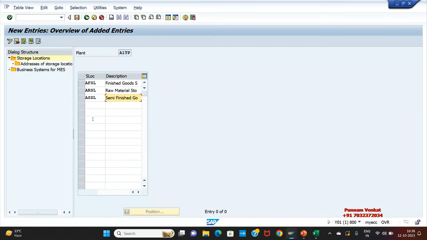Guys, here I maintain a 4-digit code, everyone, up to 4-digit. It may be numerical or it may be alphabets. So this is not a standard. Here you can maintain any code up to 4-digit, numerical or alphabets, for the identification of a specific storage location. Press enter and save. So this storage location we are creating under the plant. Okay, then click on your save and back.